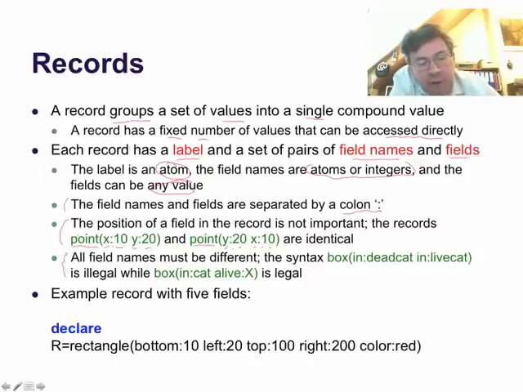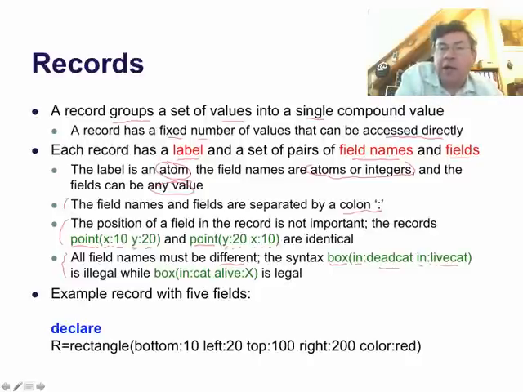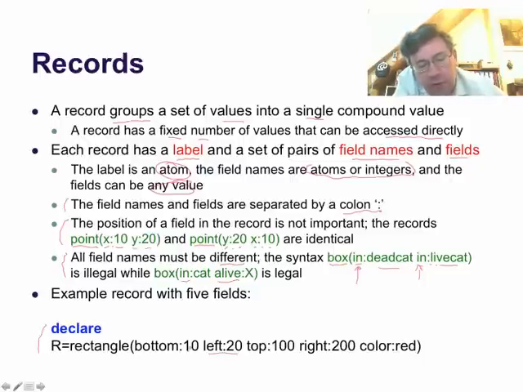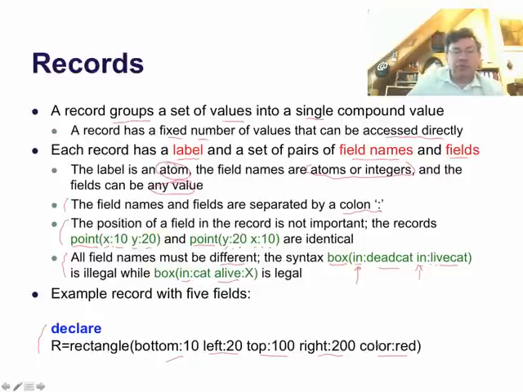On the other hand, all field names must be different. If I have the record box(in:deadcat in:livecat), where deadcat and livecat are atoms, this is illegal because I am using the same field name in twice. But I can say box(in:cat alive:X), where X is some identifier, and that's legal. Here's an example record with 5 fields: rectangle(bottom:10 left:20 top:100 right:200 color:red), with atoms and integers.